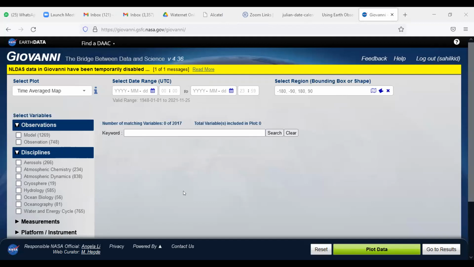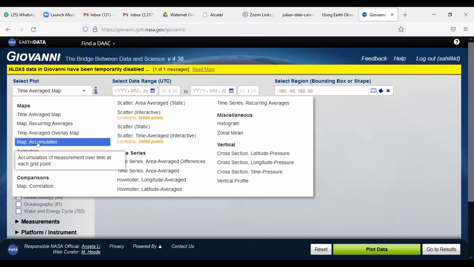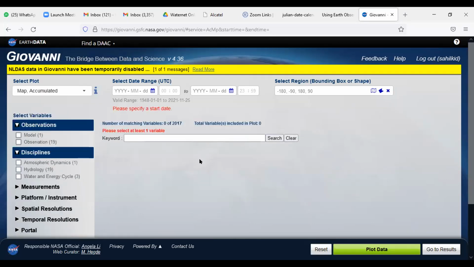Okay, so we proceed to the next step on how we can get this data. So under this tab, under select plot, just click on the drop down and select map accumulated. So basically this option can give you data that is accumulated over a certain time period. So just select map accumulated, and under the select date range, you have to select the date range specifically according to what kind of data you want.